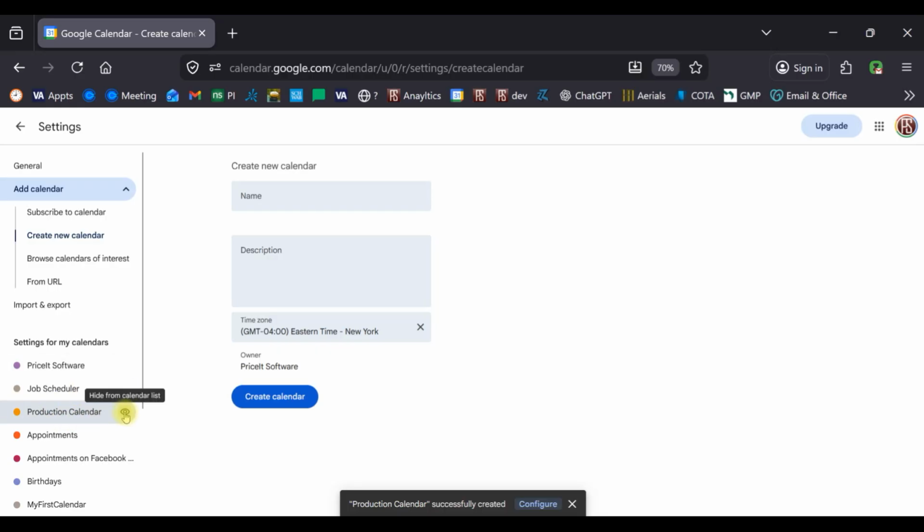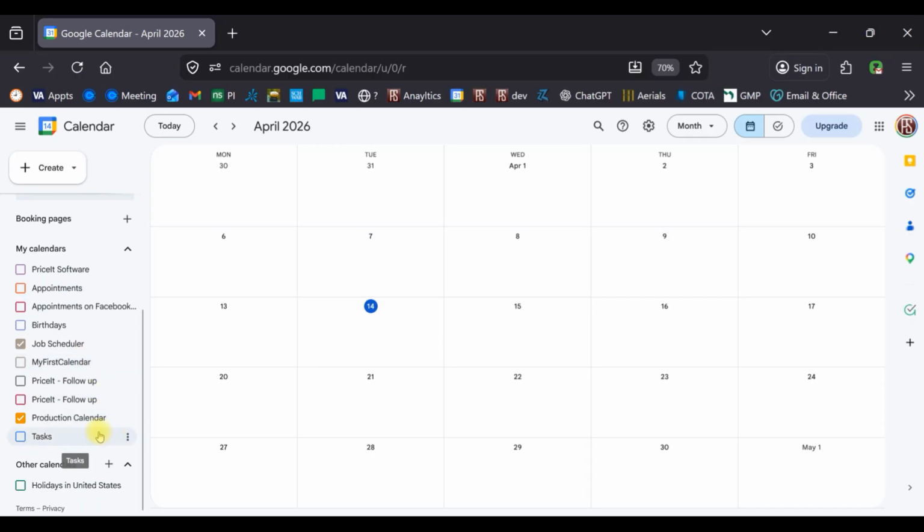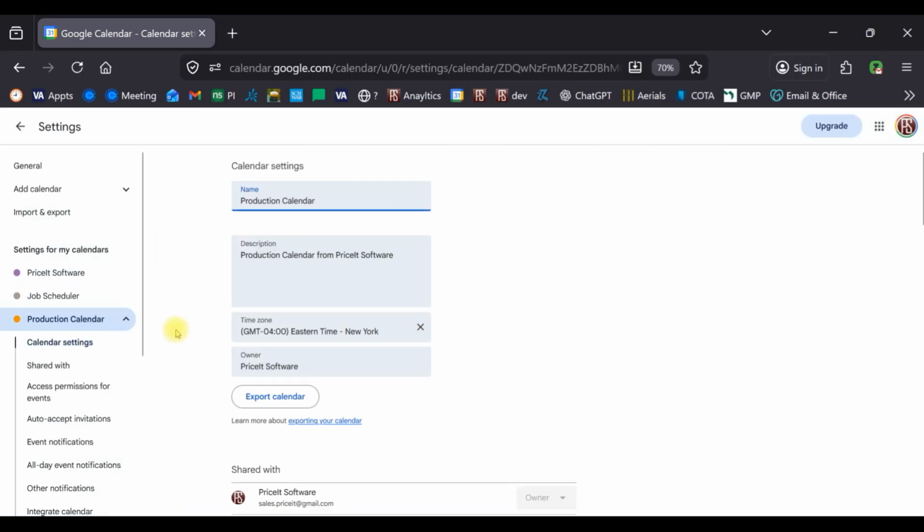And let's go ahead and take a look at it. What I'm going to do is come back here first and find it right here where it says production calendar. We're going to click on the three dots right here, and this is where you could choose the color or whatnot. And we're going to click on settings and sharing, and in fact we can just grab that now. So let's click into settings and sharing.